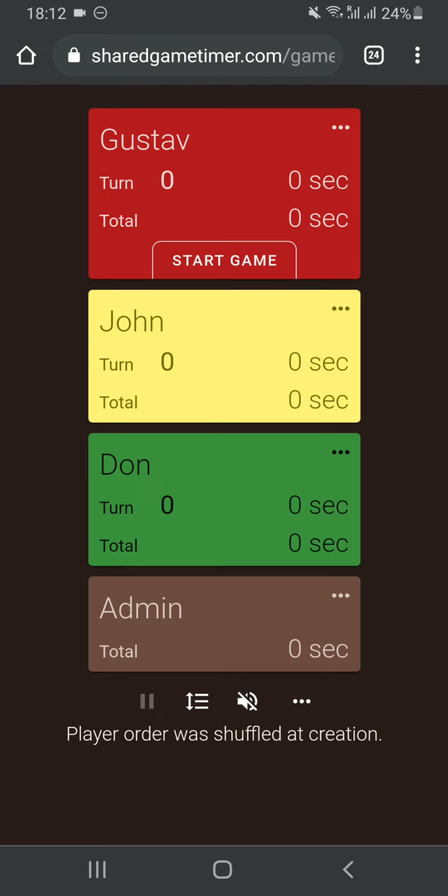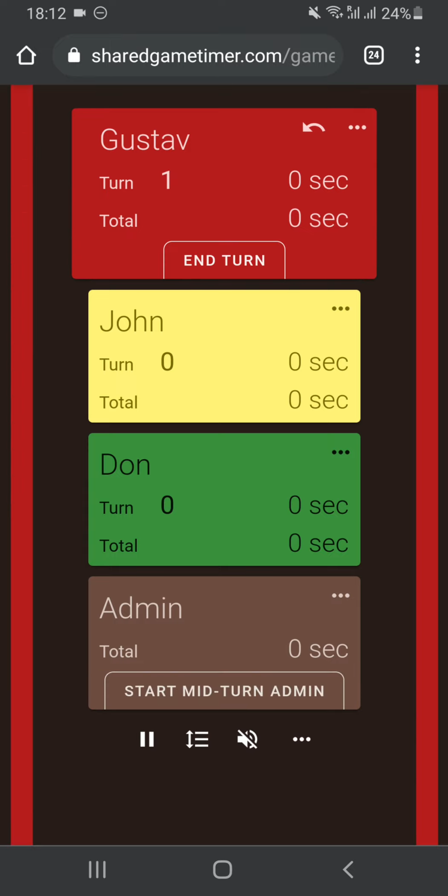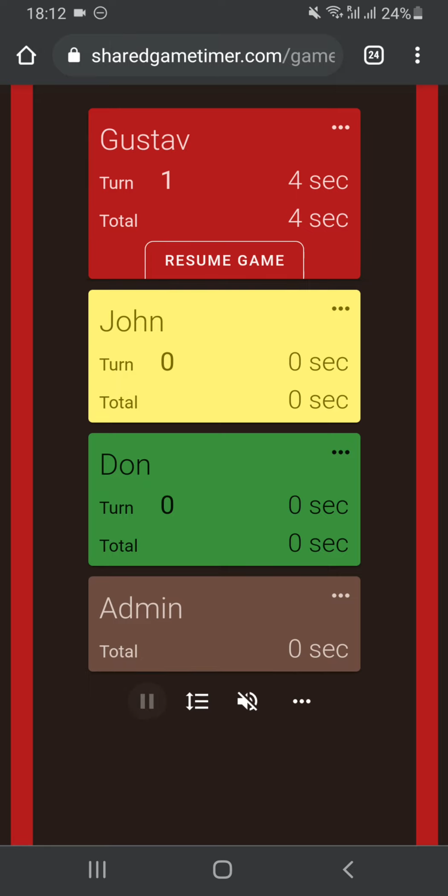It's grayed out before the game has truly started because you can't pause a game that hasn't started. But if I hit start game here, then the button becomes bright and I can click it to pause the game. And then to unpause the game, you press the resume game button here.